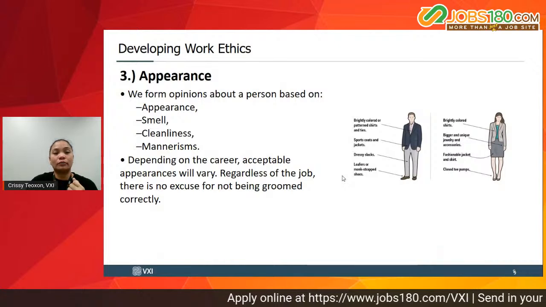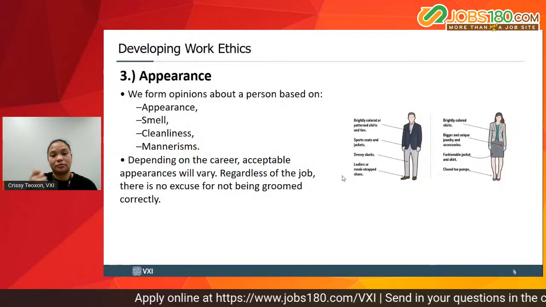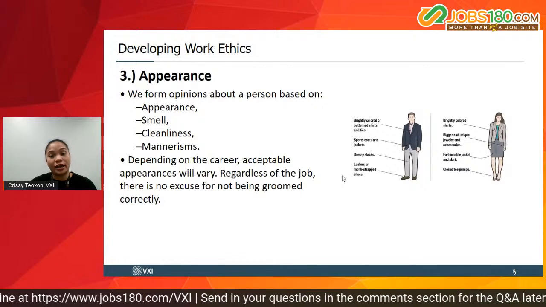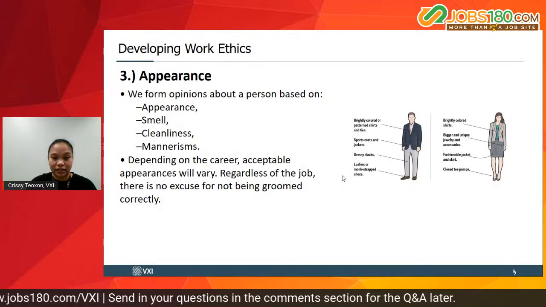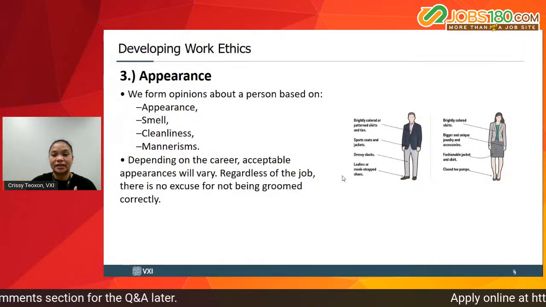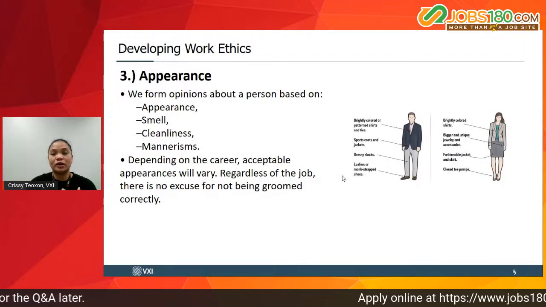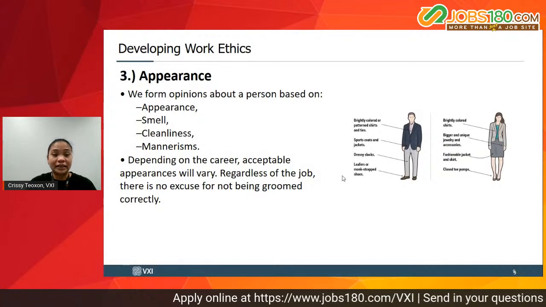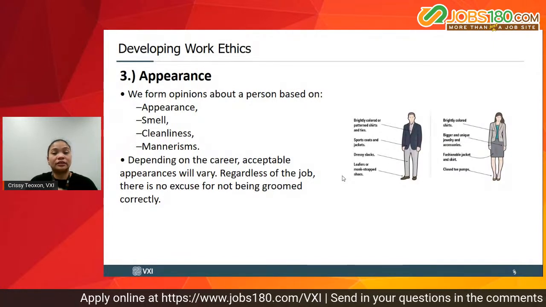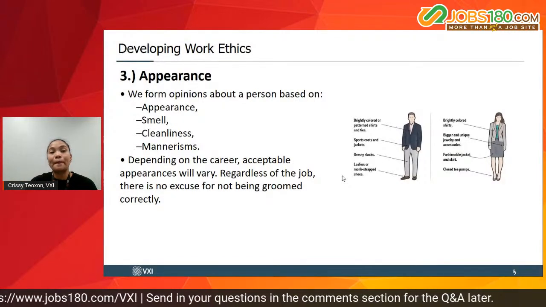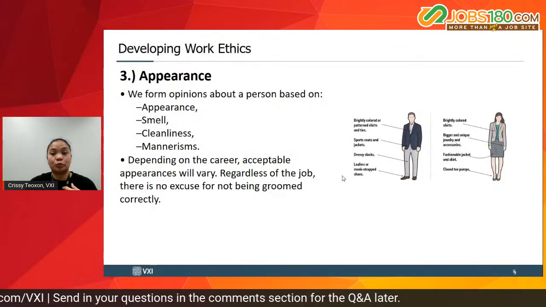Appearance. We form opinions about a person based on appearance, smell, cleanliness, mannerisms, depending on career. Okay? Acceptable appearances will vary. Now, when we say appearance, it's not always about, ayan, meron tayong sample, no? Meron tayong naka-coat, meron tayong naka-pencil skirt na for ladies. It does not always mean that you have to wear coat and tie, okay? You have to dress appropriately.